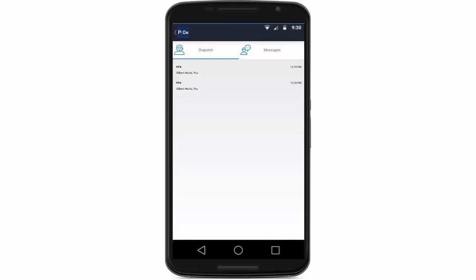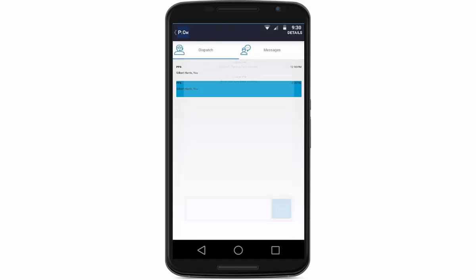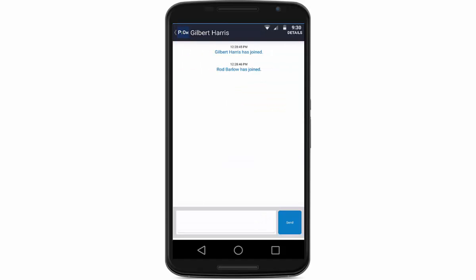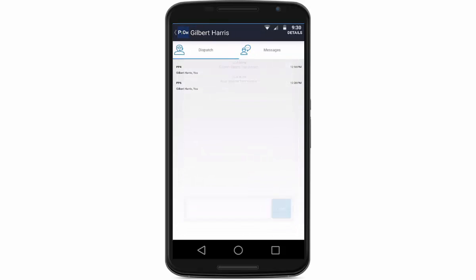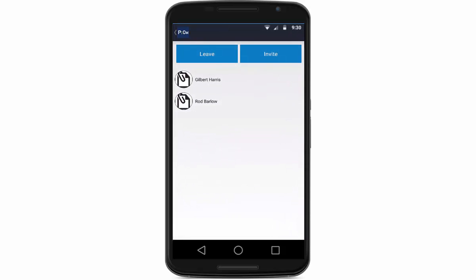These will be broken into 2 categories, dispatch and messages. The dispatch area shows you all dispatch-related messages and conversations, the same ones that we just looked at a few minutes ago. From here, you could continue to add these messages or conversations, leave the conversation, or invite others to join. To invite other users to join the conversation, select the conversation from the list, tap the details in the top right, then tap Invite.